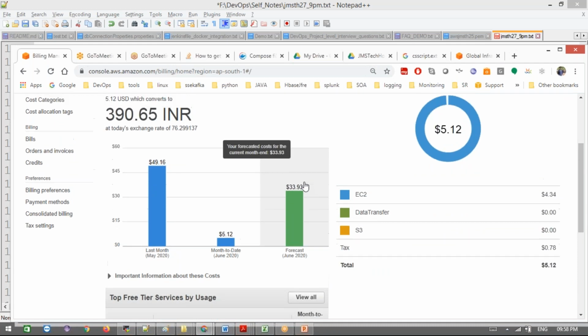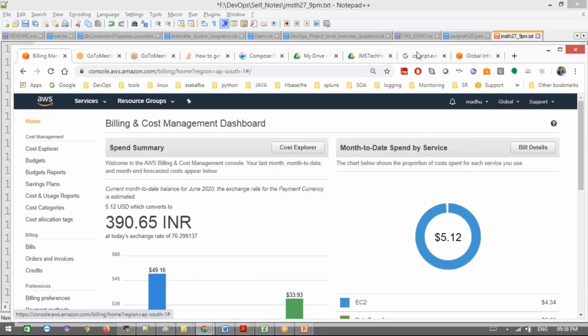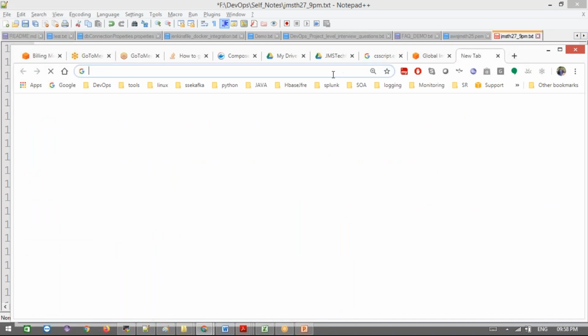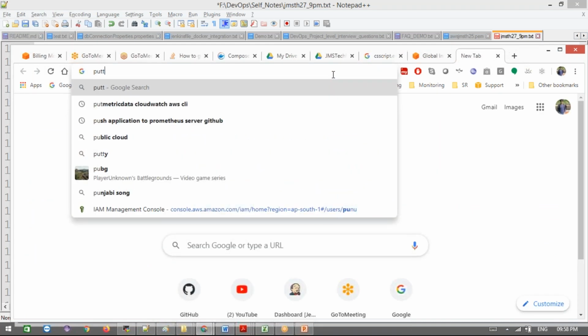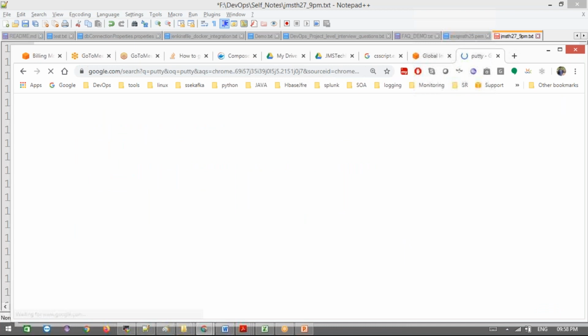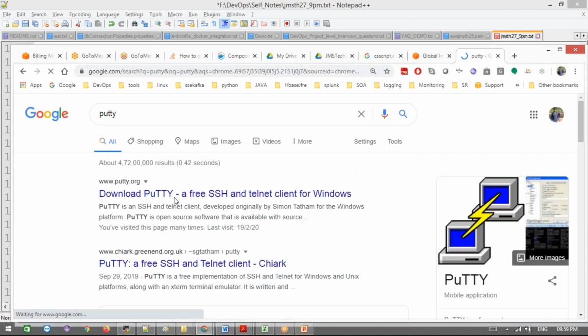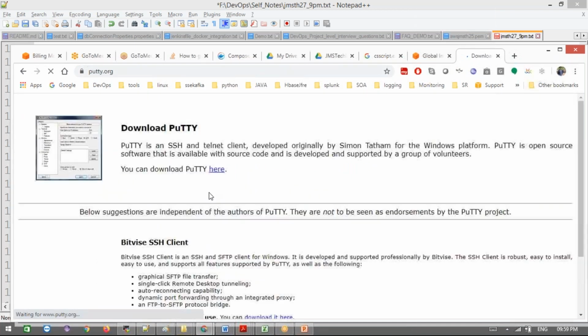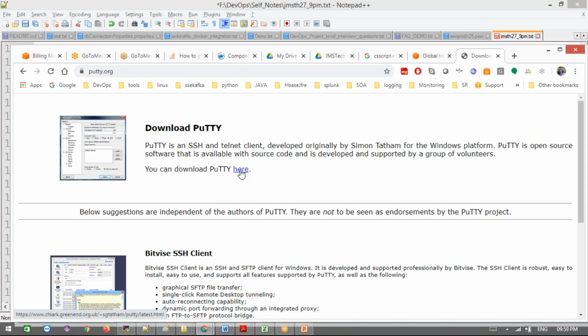Clear? Fine. Then for tomorrow, what software we require is that we need to download PuTTY. Why we require this software, we'll let you know tomorrow. This PuTTY software we need to download. Just go to download PuTTY here.